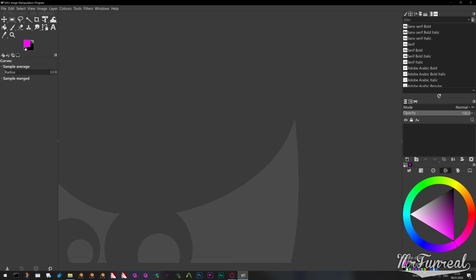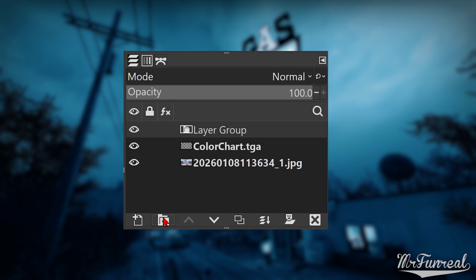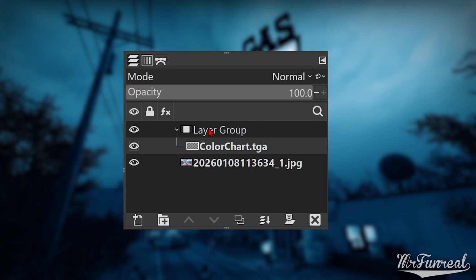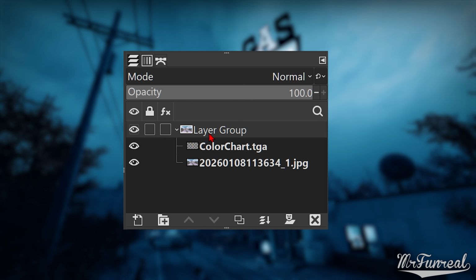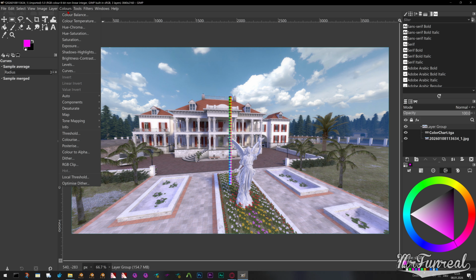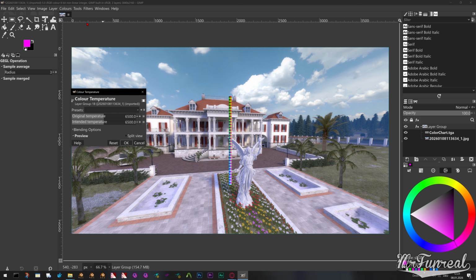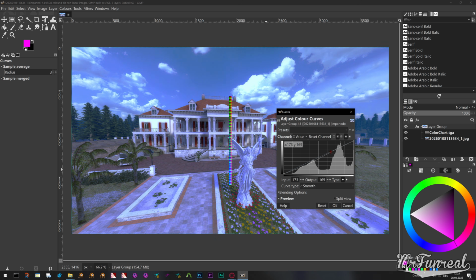Open Gimp and then drag the screenshot as well as the color chart onto Gimp. Create a group with the color chart on top and the screenshot below. Click on the group in the layer stack so that everything in the group is affected by your changes. Go to Colors and pick one of the adjustment options, like temperature or curves. Play around until you're happy with the outcome.